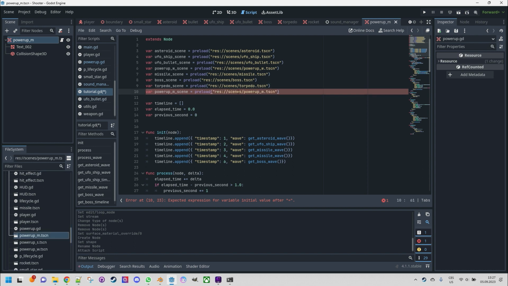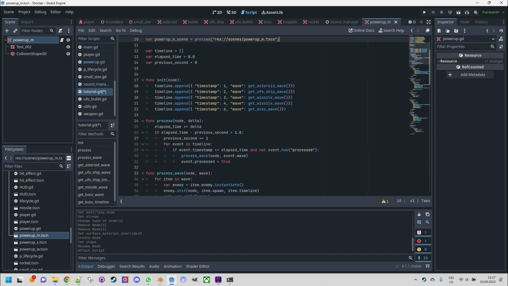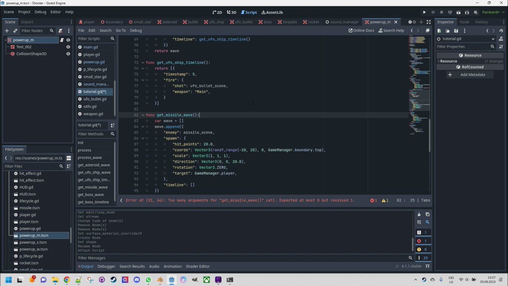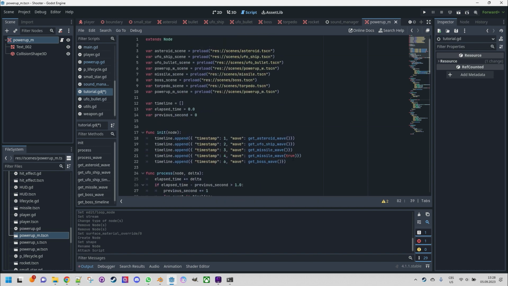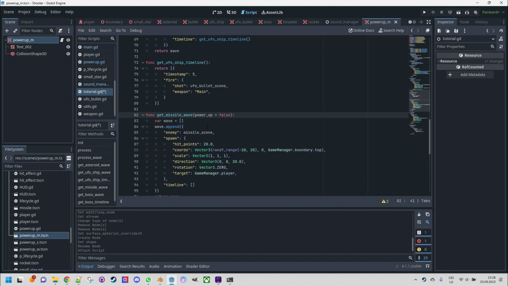Okay, click and drag, control I mean, and we will make a parameter, optional parameter. If it's true, it means that this missile drops this power up, drops the M power up, so it can give player the missile weapon. Power up is by default false, so we don't get an error here as the parameter is omitted.